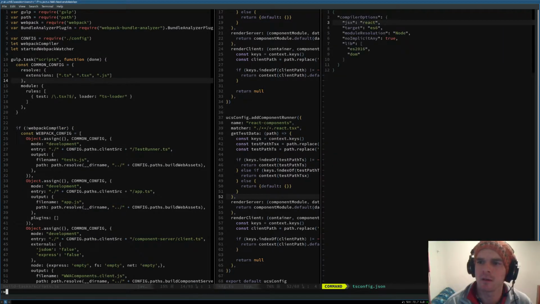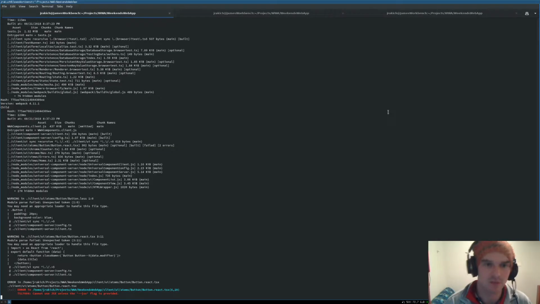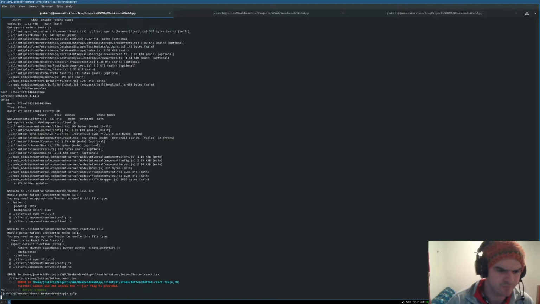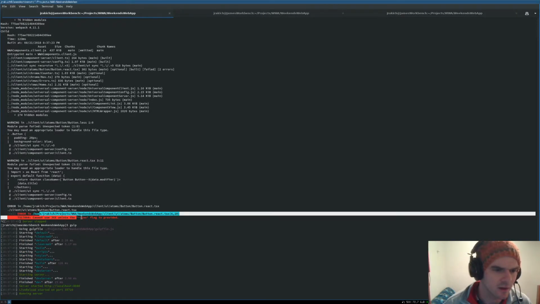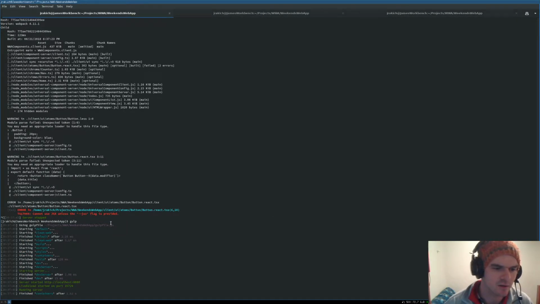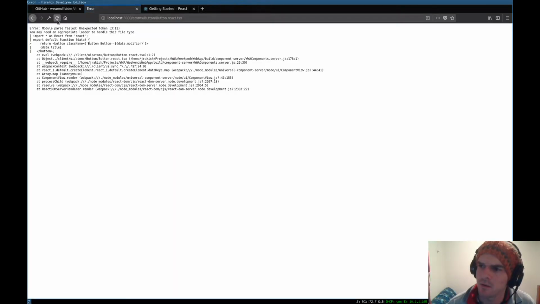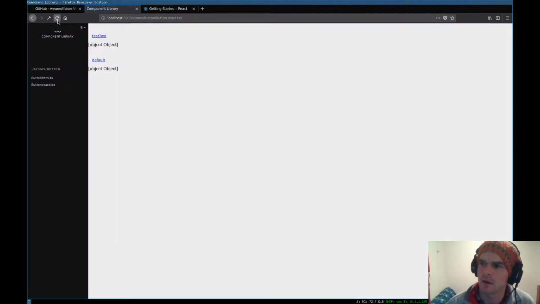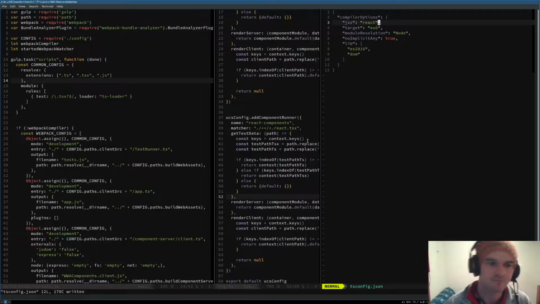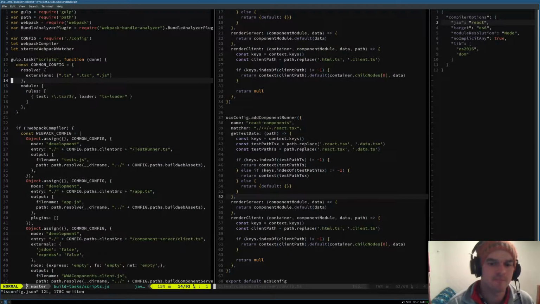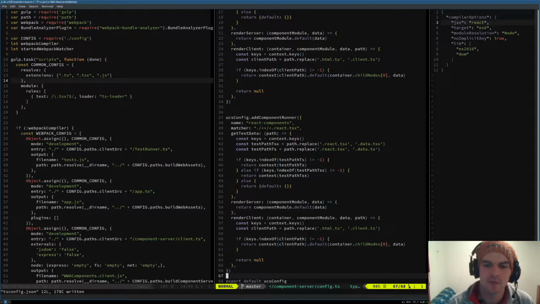That probably has something to do with the fact that I haven't actually reloaded Gulp yet. You can see there: cannot use JSX unless the JSX flag is provided. So if we fix that now, okay, we're back in, but it's not rendering quite correctly yet. That's because this is not how you render with a React component. You actually need to put it through a library.